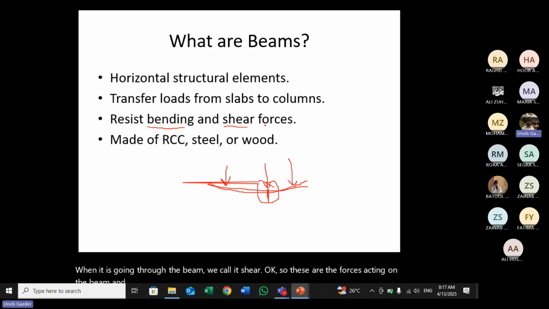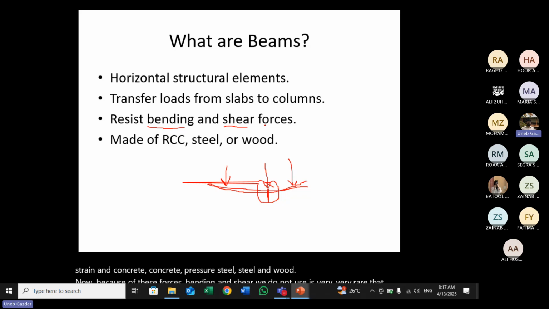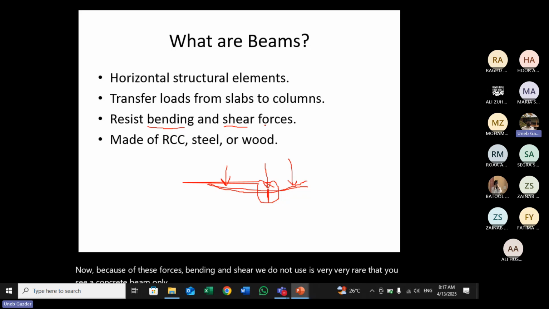And again, a beam can be made of RCC, steel, or wood. Okay, so I told you RCC is reinforced cement concrete, concrete plus steel, steel and wood. Now, because of these forces, bending and shear, it's very, very rare that you see a concrete beam, only concrete. Okay, because concrete is not good with bending and so on. So we have RCC, steel or wood.